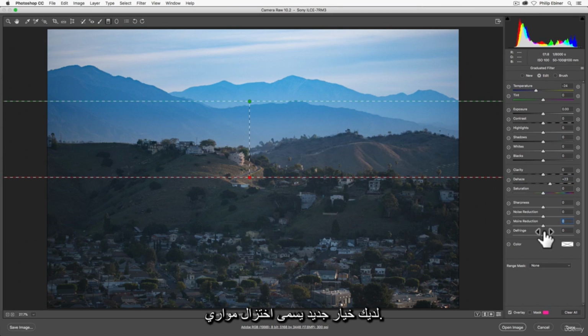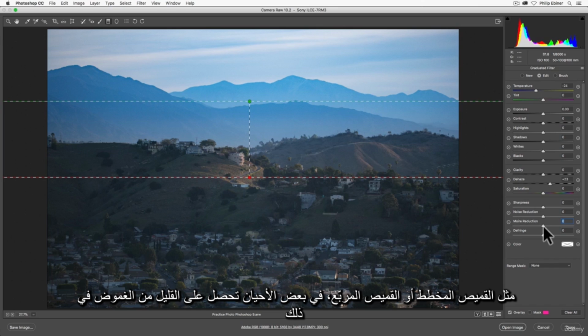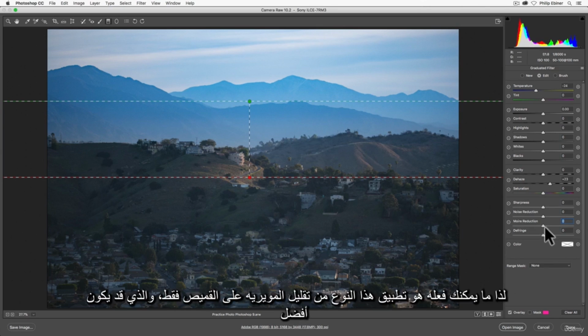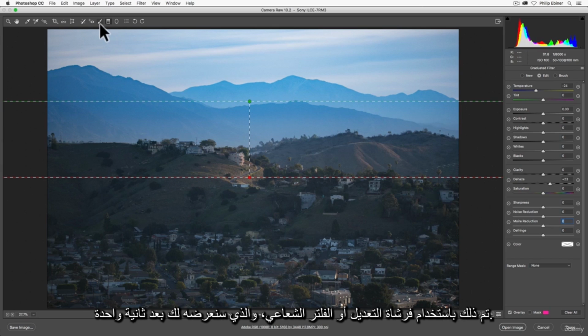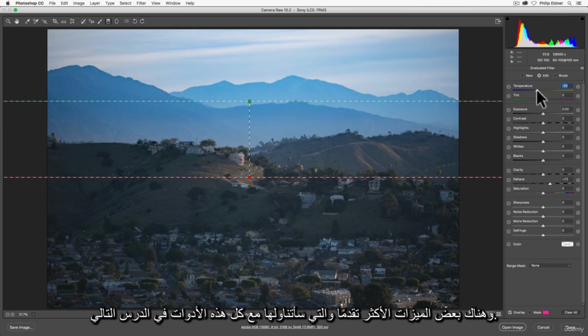You do have one new option called moire reduction. I don't know if you've ever seen this before, but when you're taking photos of a really detailed pattern like a striped shirt or a checkered shirt, sometimes you get a little bit of fuzziness in that shirt. And so what you could do is apply that moire reduction to just the shirt, which might be better done with the adjustment brush or the radial filter, which we'll show you in just a second. So that's basically what the graduated filter does. And there are some more advanced features that I'll go over with all of these tools in the next lesson.